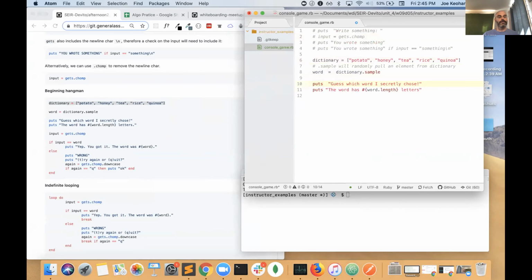Ultimately, in a real game, you would see little placeholders. You would know the word has that many characters, right? And then the game is about guessing those individual letters. 9, 10, 11, 12. Looks good.